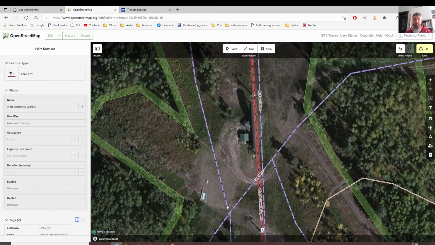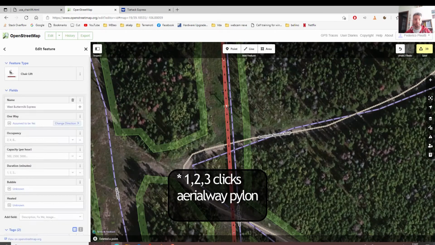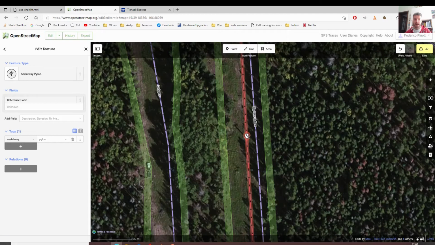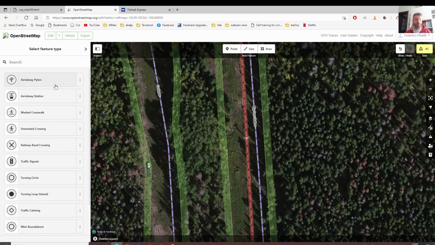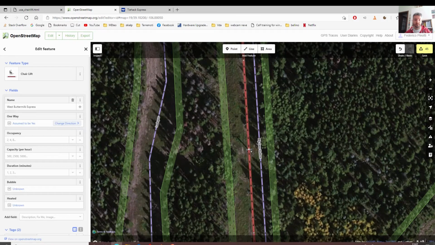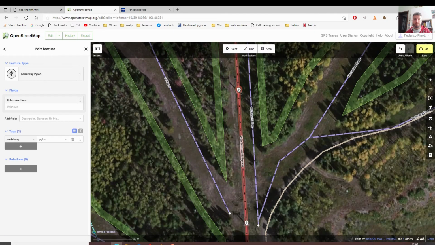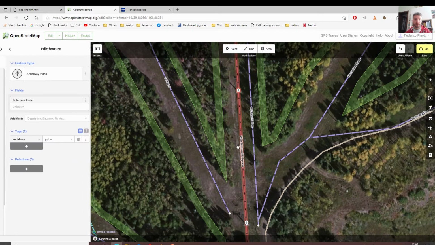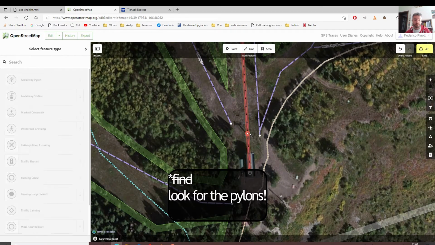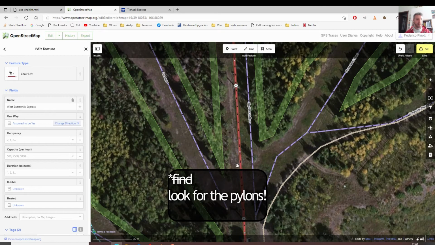Going ahead. It's very funny. It's like hide and seek. You seek the pylons. In this case, they are pretty easy to find, but when you find them in the forest, very difficult. Okay, we added the lift.